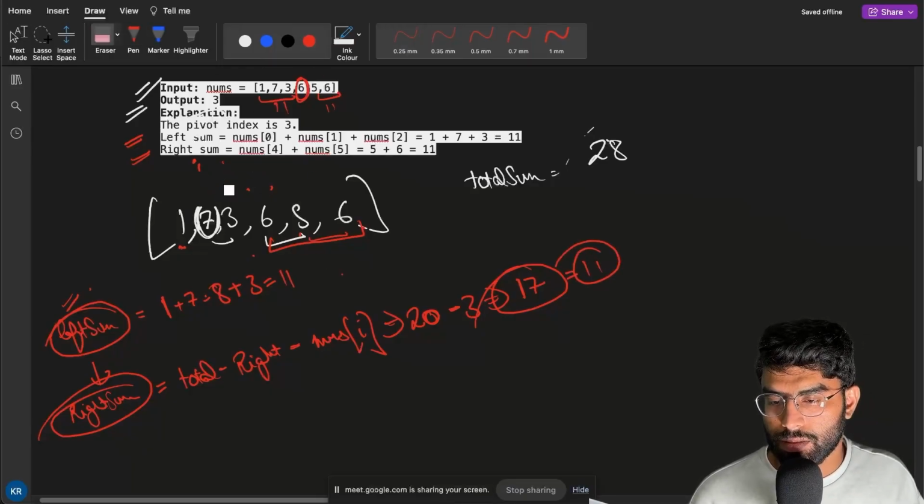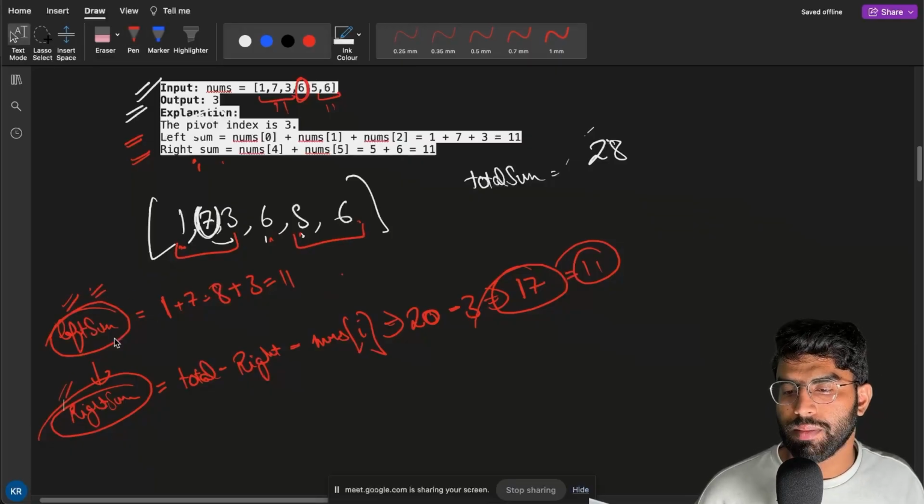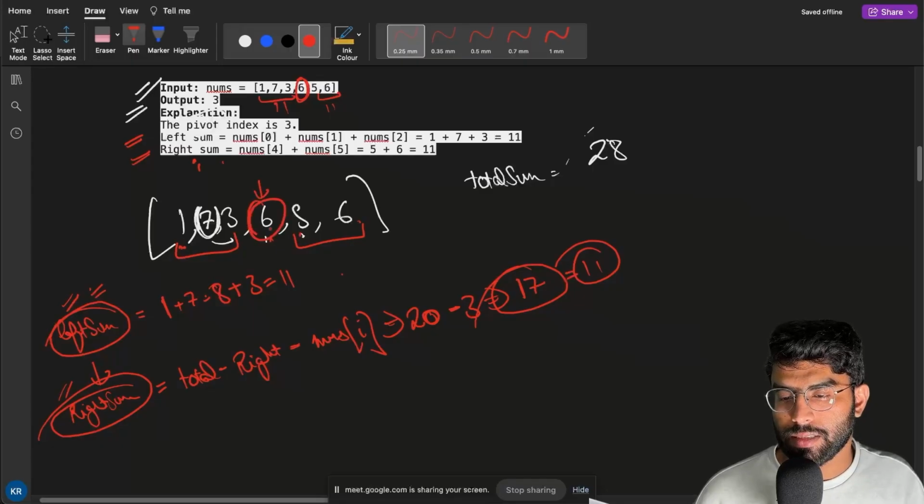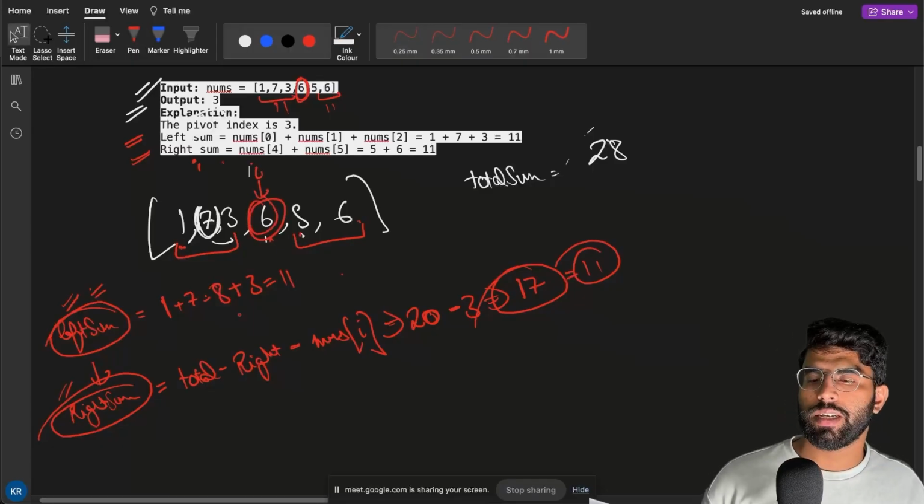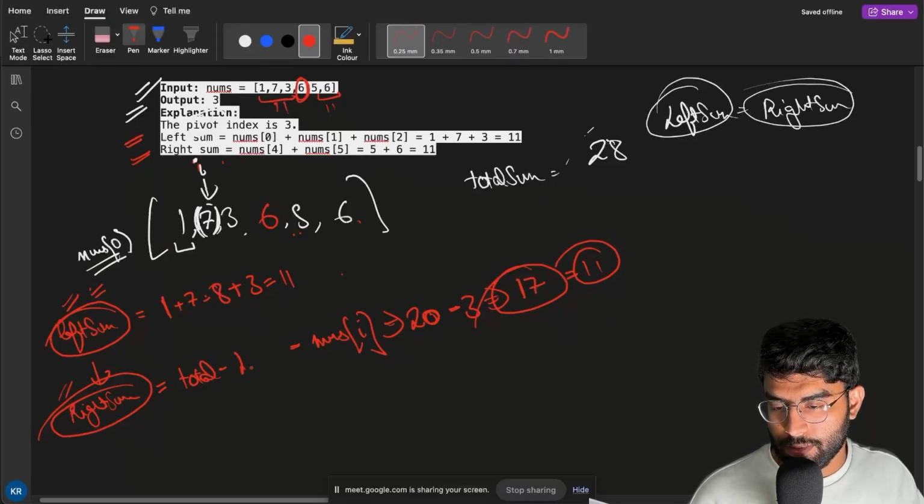Means this part and this part. At this point, left sum is equal to the right sum. So this is the index, that is I. So we will return this. Simple, right?